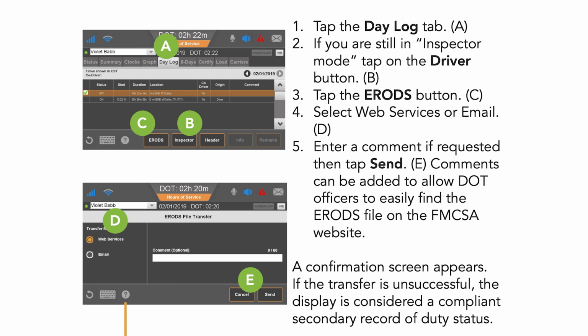And from there, you'll need to select web services or email as the transfer mode, and then you'll be able to enter a comment if requested. So typically the officer will give you some information to enter into that comment box. And then once that's done, it's just a matter of clicking the send button in the bottom right-hand portion of the screen.